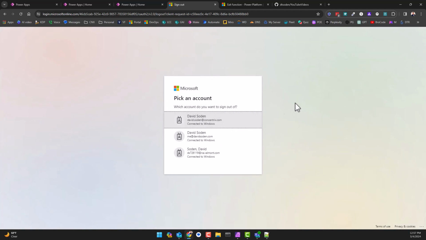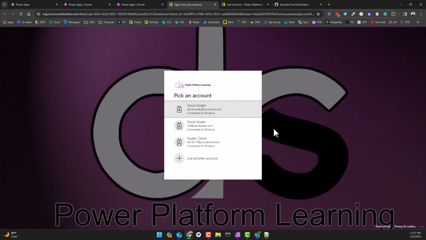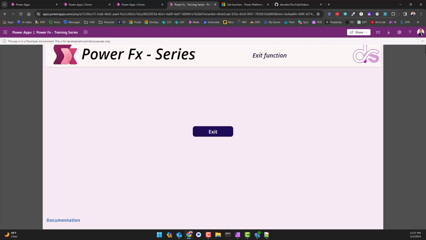I guess it took a while to refresh. So it says, which account do you want to sign out of? Now I don't actually want to sign out of an account, so I'm not going to do this. But in any event, if I go ahead and replay this one more time, actually it did log me out, so it didn't matter. I now have to log into my lab, and lo and behold, I'm now back into the application, and I'm in my demo development environment for this.